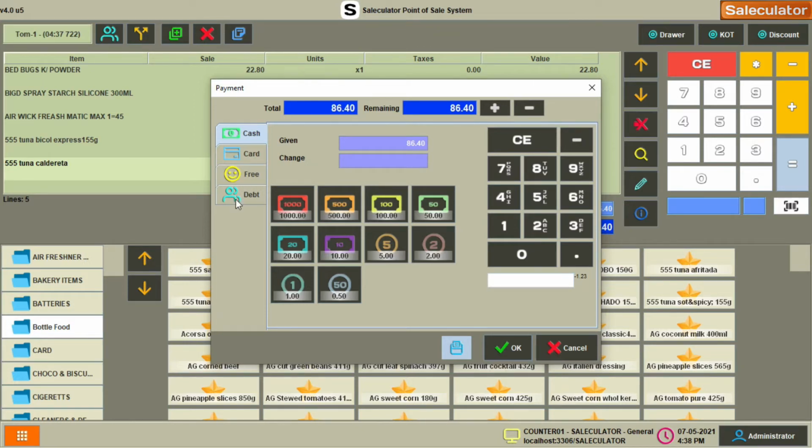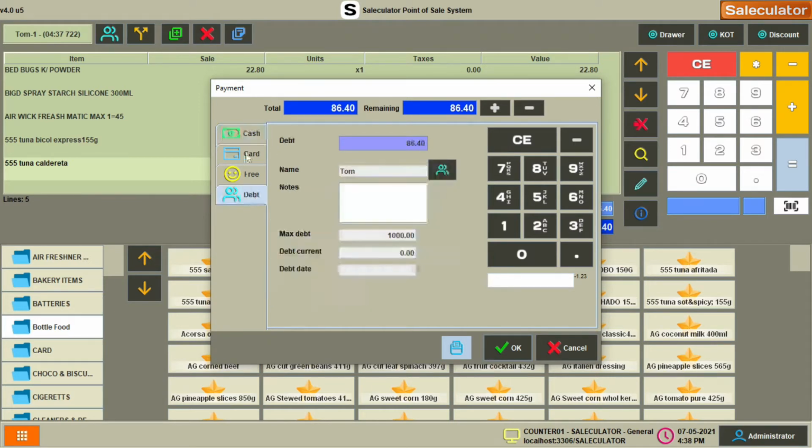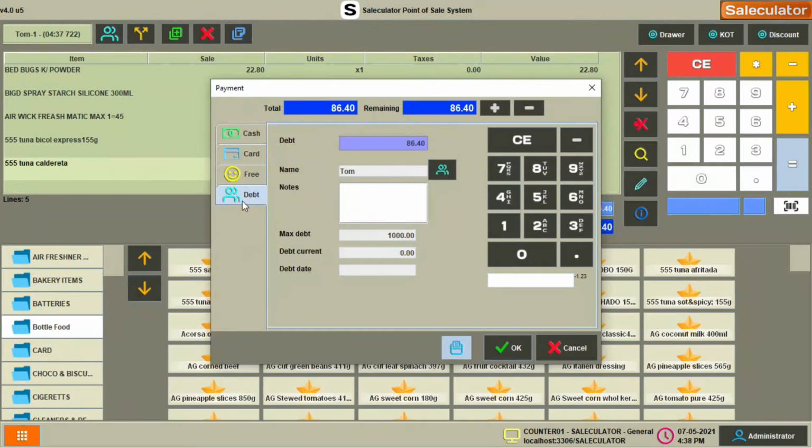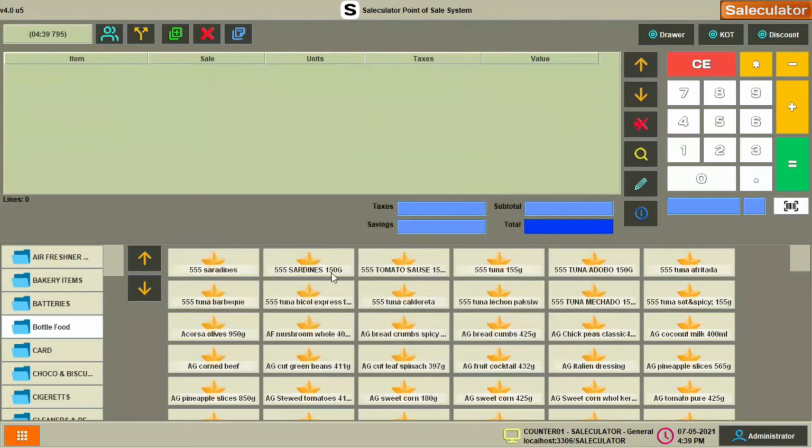Now you should click on this debt tab. For example, let's say Tom has forgotten his wallet, so we're going to make a complete debt sale in this scenario for him. So just click on debt. We already set up a 1,000 maximum debt, so when I click OK, the 86.40 is deducted from the maximum debt. That will be saved under Tom's records. So that is one of the processes. Just click OK. All right, now we're done with that.